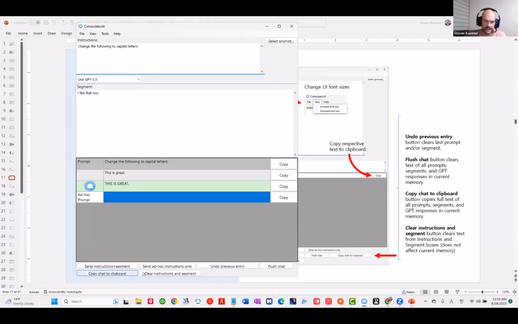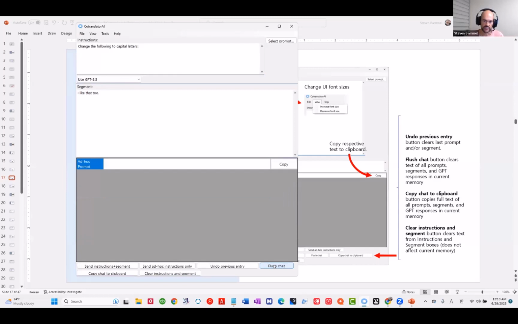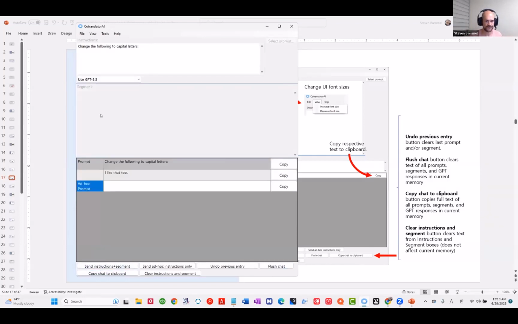All right. Flush chat, it basically just clears everything. So if you click flush chat, it starts you over at the bottom. It doesn't clear the top. It just clears the bottom. It also clears the memory of previous chats as well. If you wanted to keep an audit trail of what you've done, you can also, let's just run it so we have something.